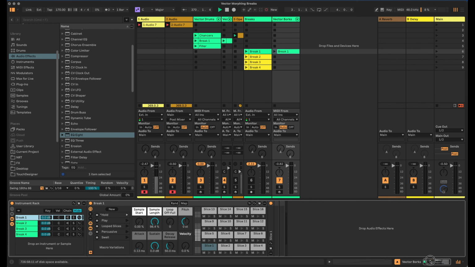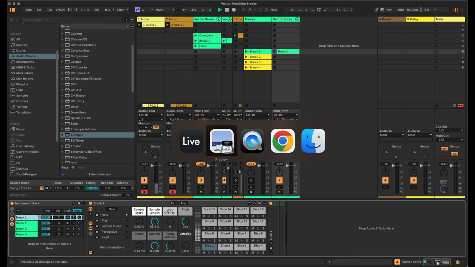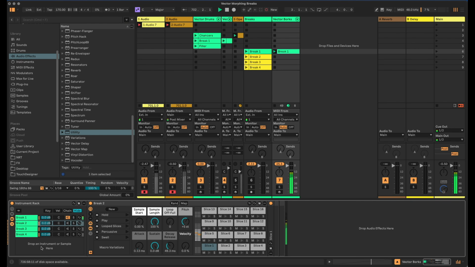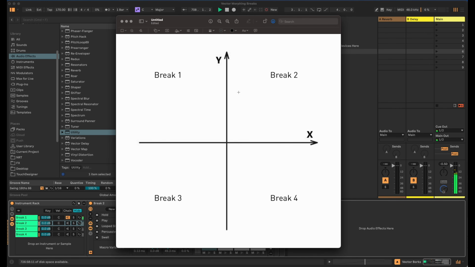Right, so now how do we make this situation where it's sort of able to morph between all of these? Well, we're going to need to create a sum of values. We need an X value and a Y value for each of these breaks. And we're going to do that using utilities. Okay, so how are we now going to create a situation where we can morph between these sounds? Well, we need a sum of the 2 volumes. We need a sum of an X value and a Y value.